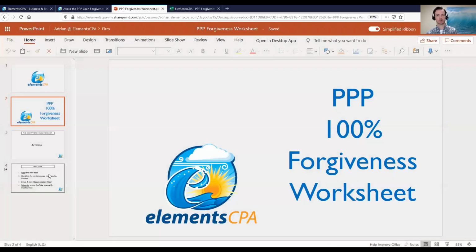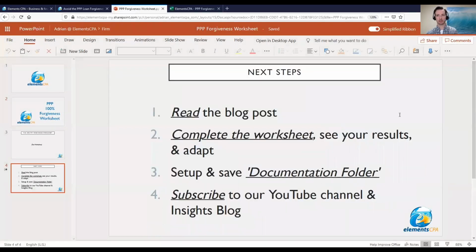Next steps that you can take. One, go and read the blog post linked in the video notes. Two, complete this worksheet, see your results, and adapt as needed. Three, set up your own documentation folder. Start saving that stuff in there now. Make it easier on yourself.